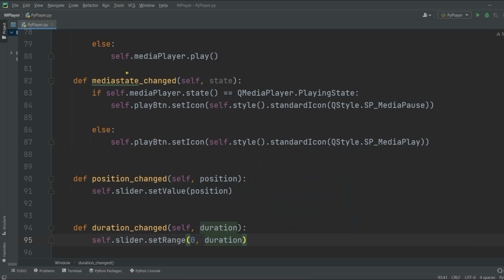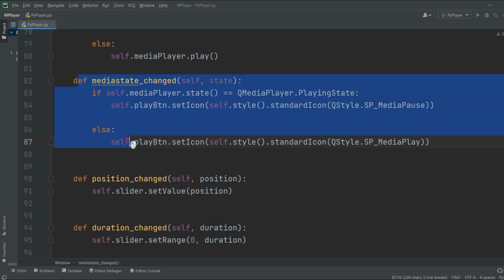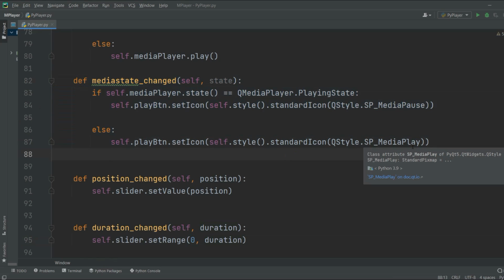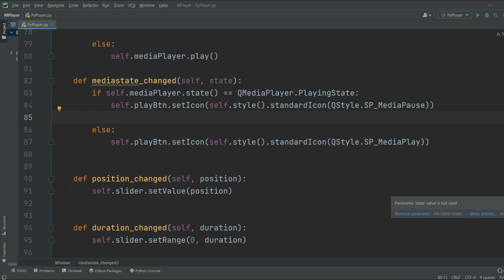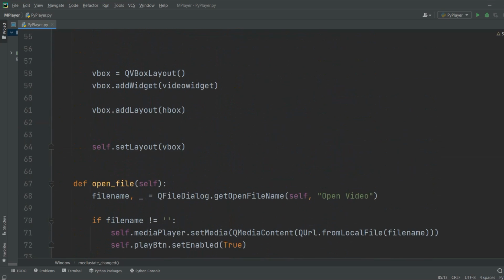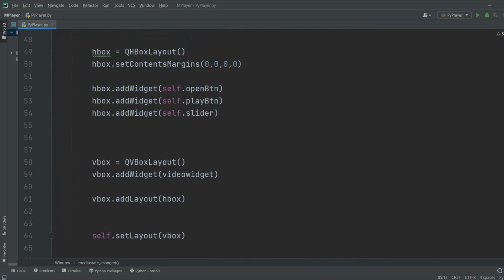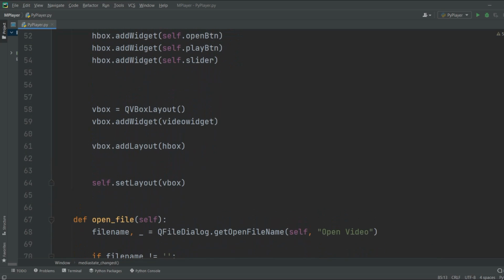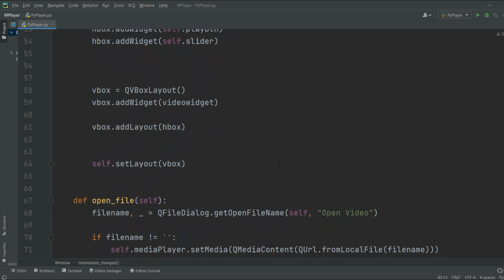Now we need to connect these methods with the signals of media player. There are different signals in media player that you can use. For example, we have state changed, position changed, and also duration changed. In this section, we can add our signals. Before that, we need to just set the video widget to the video output.